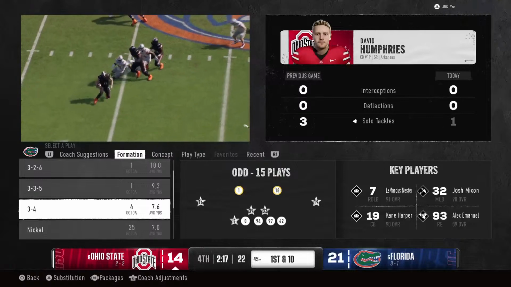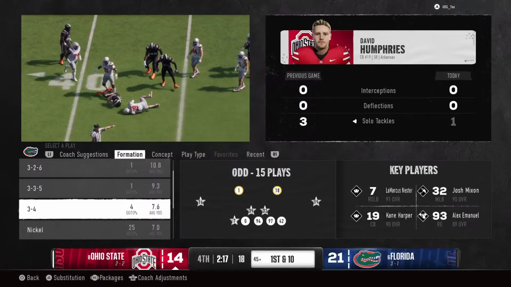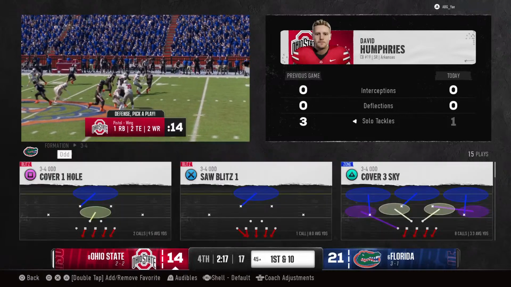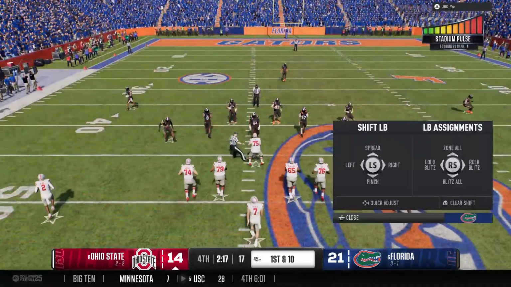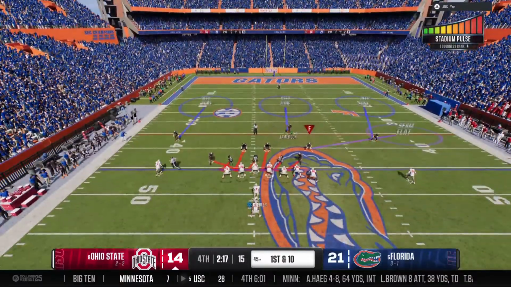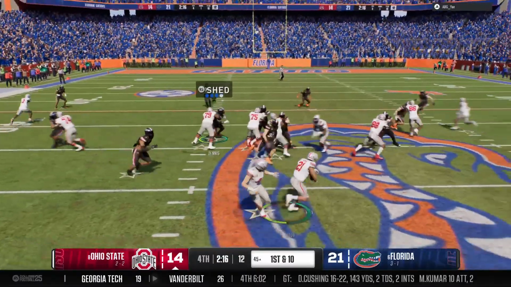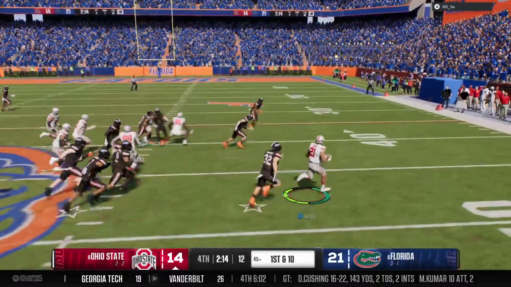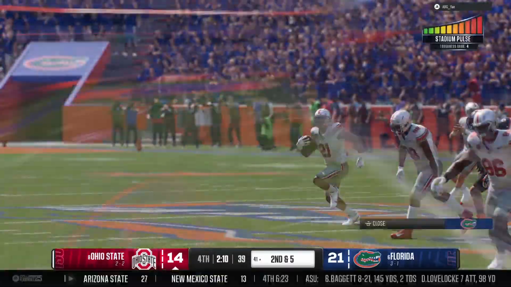How about the offense being aggressive? They decide to go for it here, and I got to give all the credit to this defense. Being aware, anticipating the call, knowing exactly where they needed to make the stop, and they did it. And the Ohio State offense comes back onto the field. And they'll try to pick it up on the ground. 5-yard gain, so it's 2nd and 5.